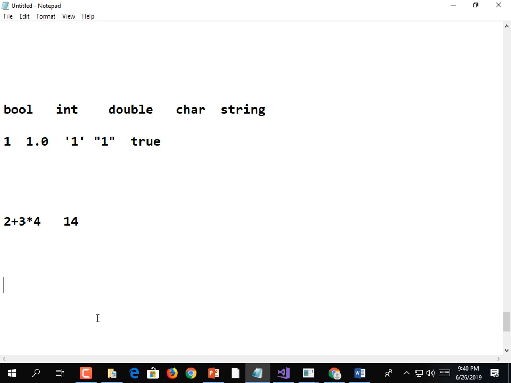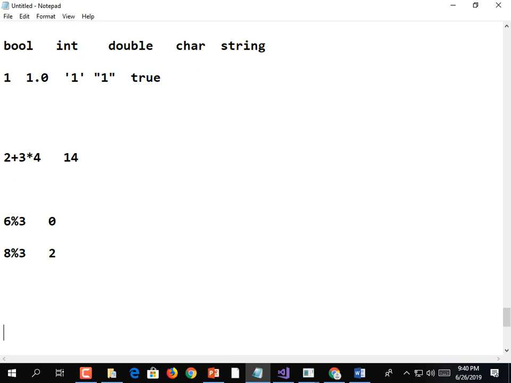So what is 6 modulus 3? That means 3 goes into 6 2 times with a remainder of 0. It's evenly divided, right? There was nothing left over when we divided 6 by 3. What about 8 modulus 3? 3 goes into 8 2 times with a remainder of 2. Hope that's good in people's brains.